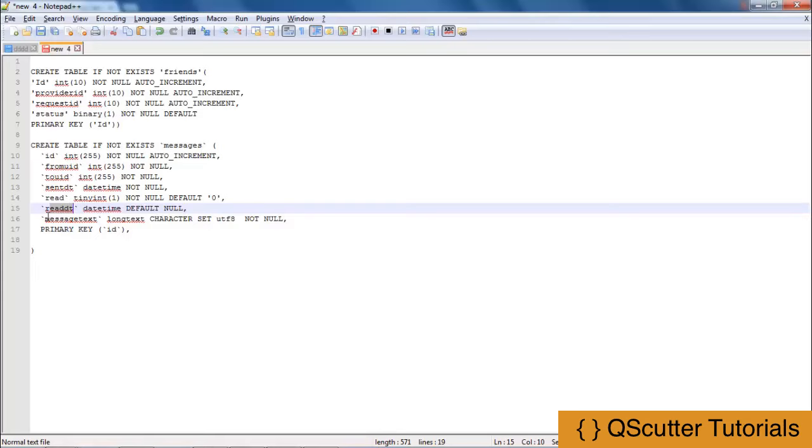For example, if we send a message and it has a length of 10, it will be stored in message text. And if we are sending from a person demo3, then the ID of demo3 would be stored in from UID.